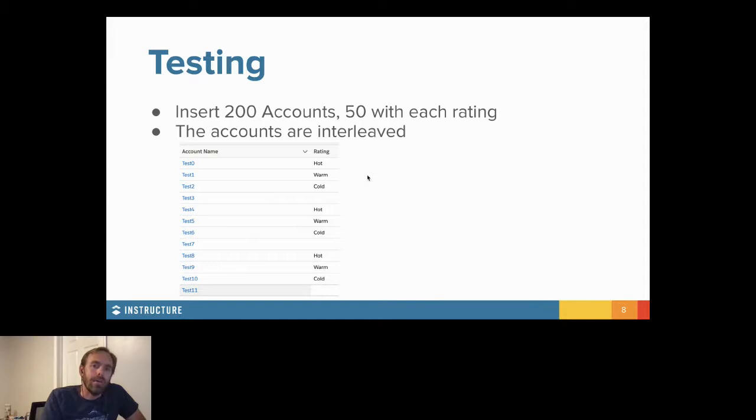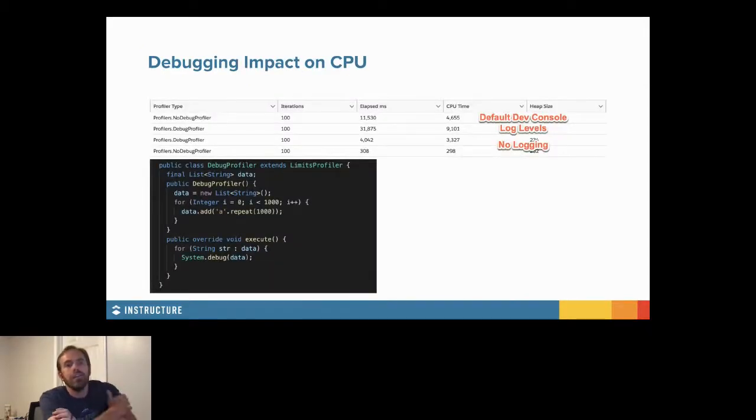So this will actually cause Process Builder to hit more DML stuff that we'll see. All right.